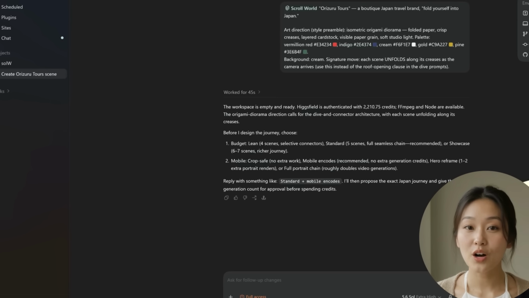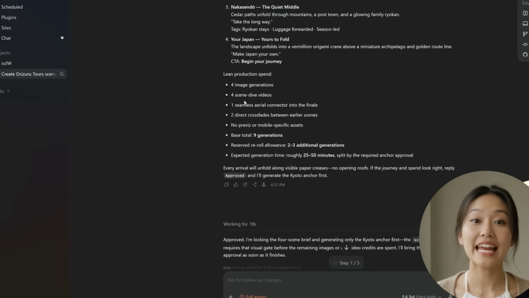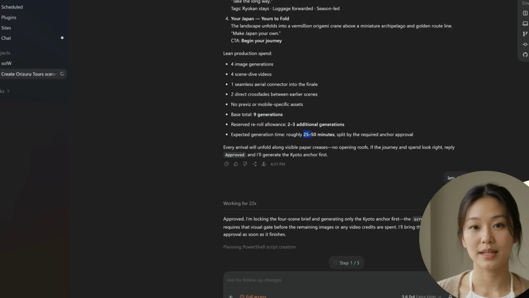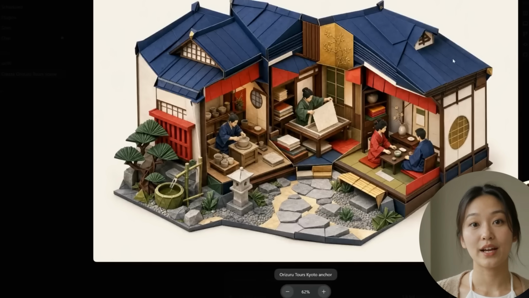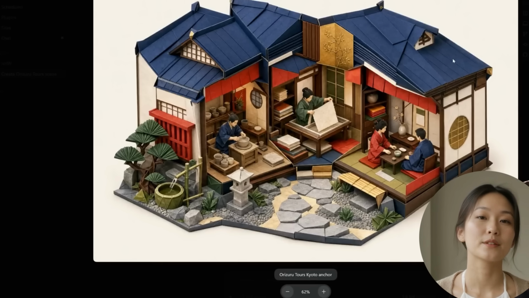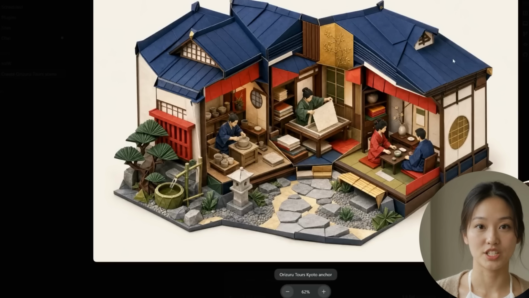6 scenes is a long, expensive journey. It cost me around 800 Higgsfield credits, so 4 scenes is a better sweet spot for most people unless you're on a higher tier plan. For mobile, you can go anywhere from a simple safe crop to a full separate portrait video chain. I stuck with the cheapest lean crop option here.